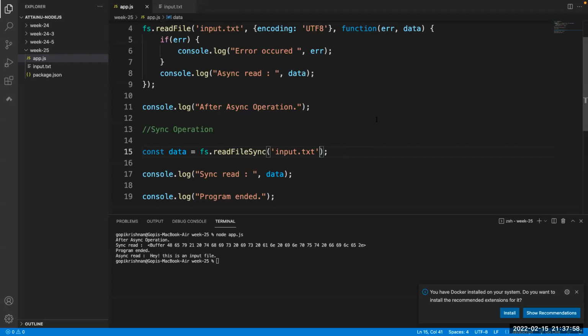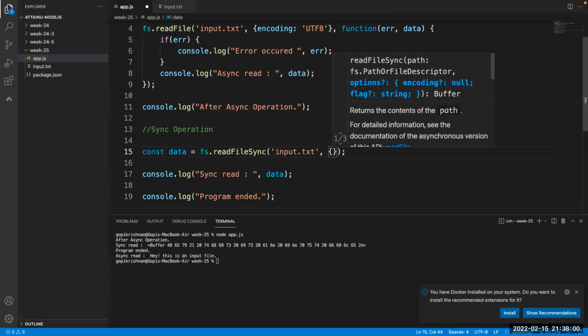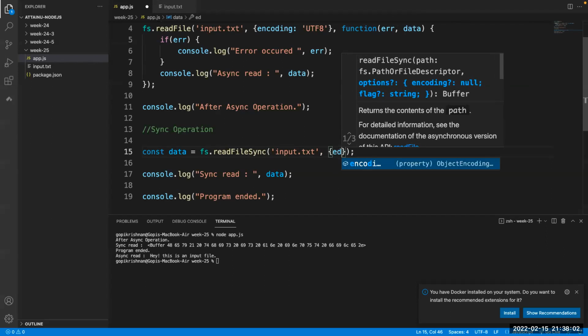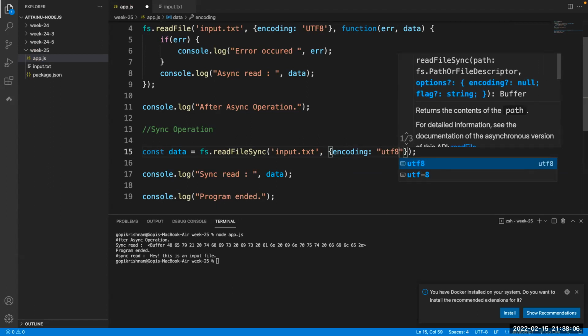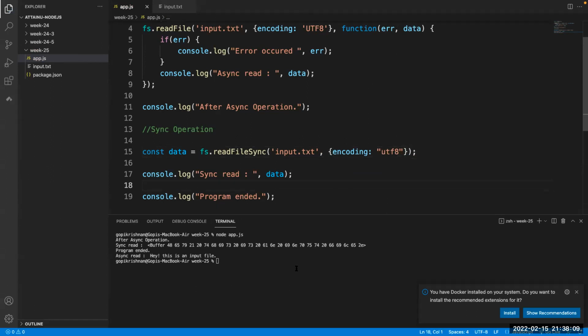Okay, so let's add the encoding here. It's added the same way. We have to add encoding, and it's going to be UTF-8. I'll clear this and rerun the code. See, everything got executed perfectly as we wanted.